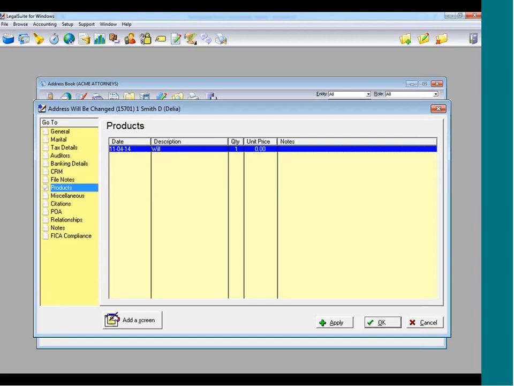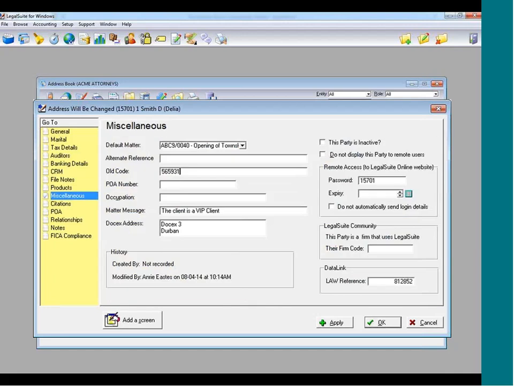Then under miscellaneous, we've got a bunch of information that might apply to you. We've got an alternate reference field. We've got an old code field. That's if you're taking the parties on from an old system and you wish to be able to still search by those numbers, you can use that. We've got a power of attorney number. We've got an occupation, a matter message, what that will be.